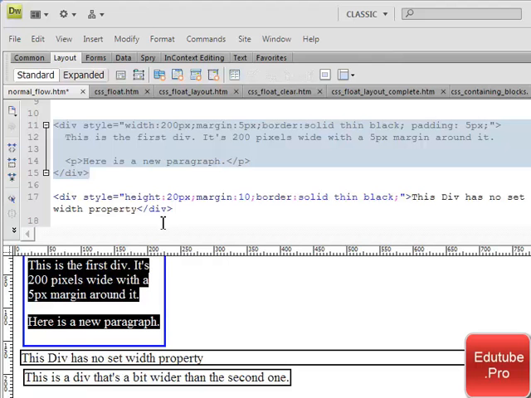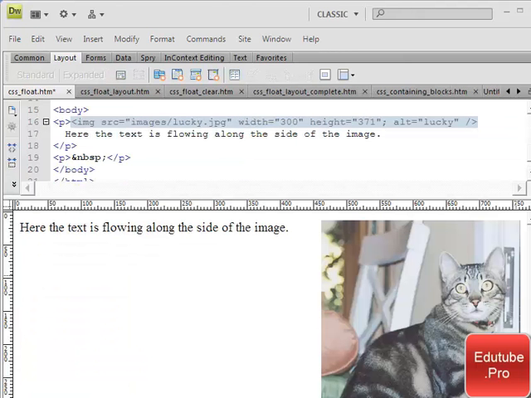So to summarize, in the normal flow scheme, block boxes flow vertically starting at the top of their containing block, with each placed directly below the preceding one. With inline boxes in a normal flow, they will flow horizontally from left to right. We now come to the float scheme.